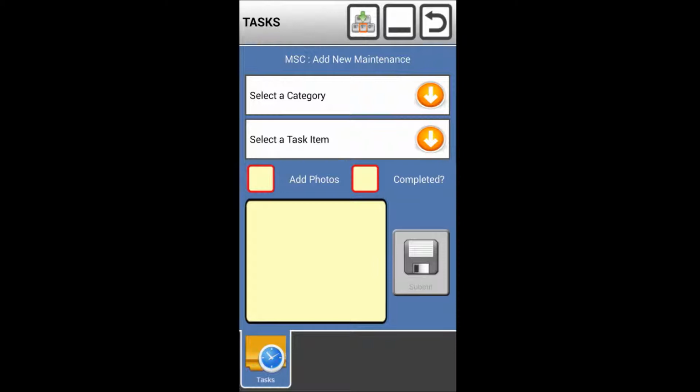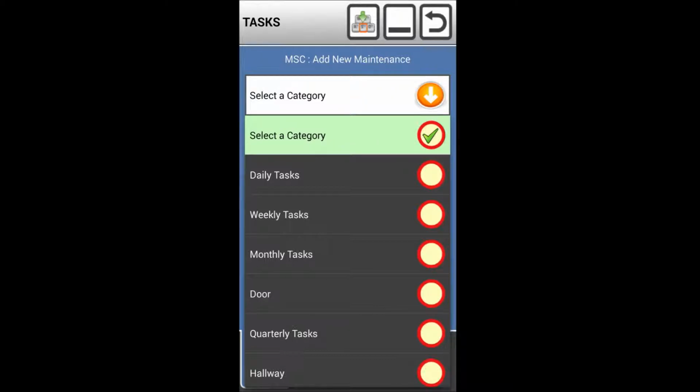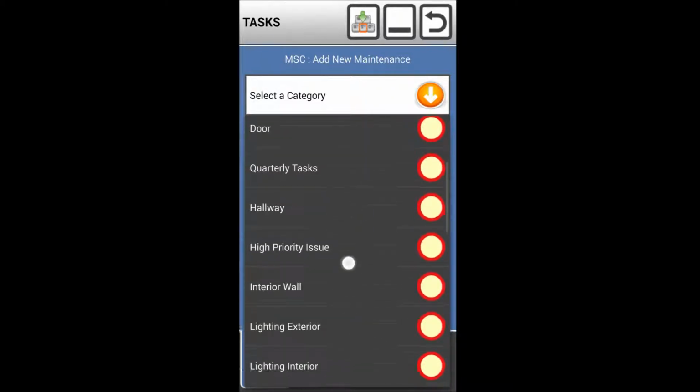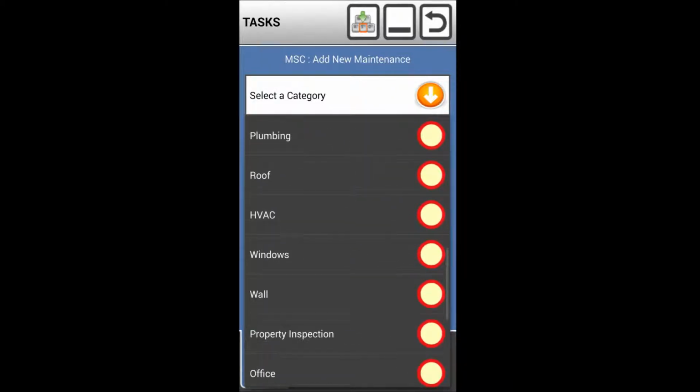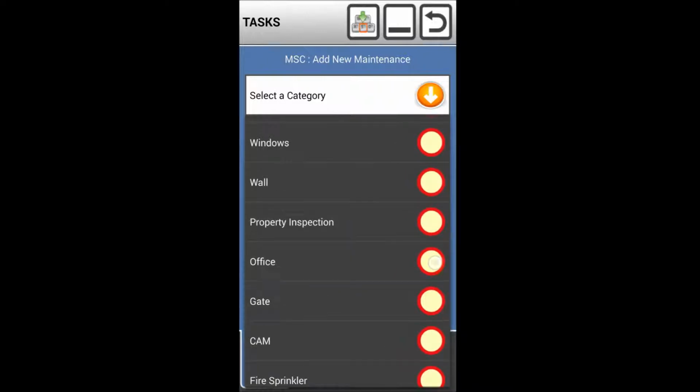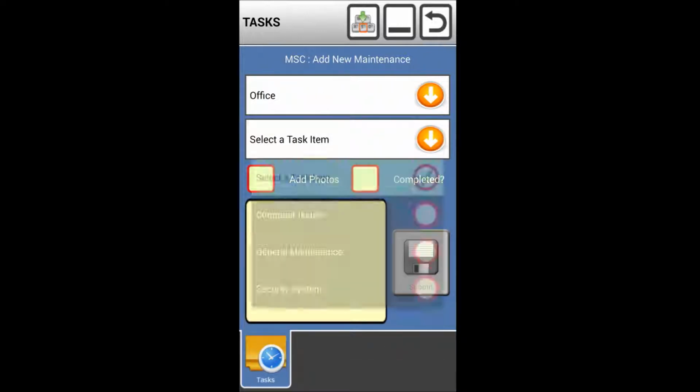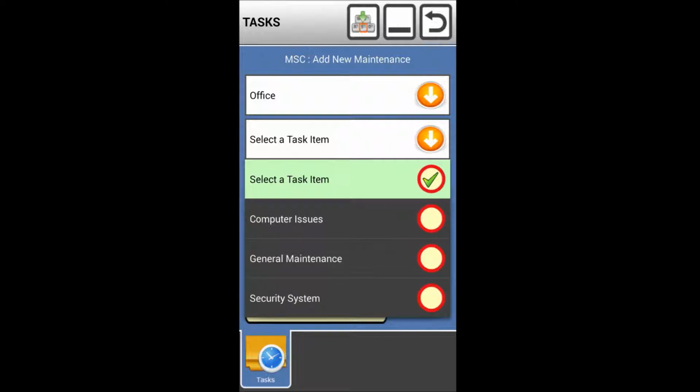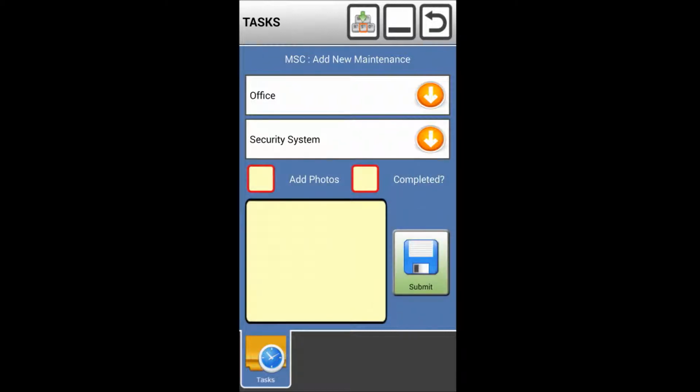Now, it's important for the sake of documentation that I select an appropriate category and item. First thing I'm going to do is category. Now, this is at the office, so I know we have a category called office. I'm going to scroll and find it. There it is. Hit office. And then I'm going to go into the specific item, and in this case, it's a security system. So go here. Now, I want to add a photo, which I'll do.